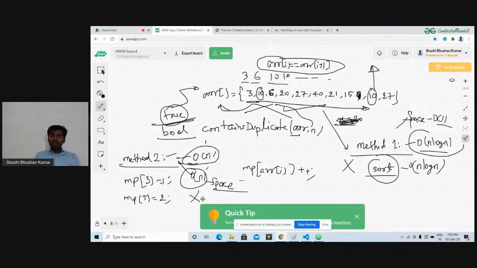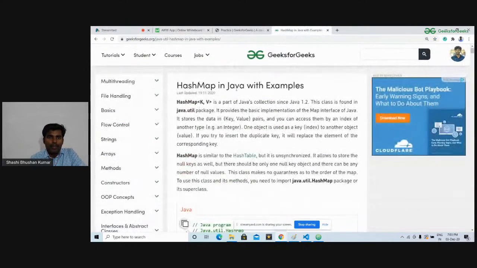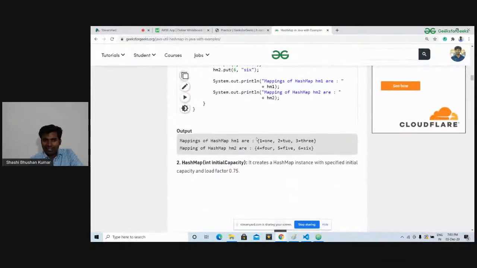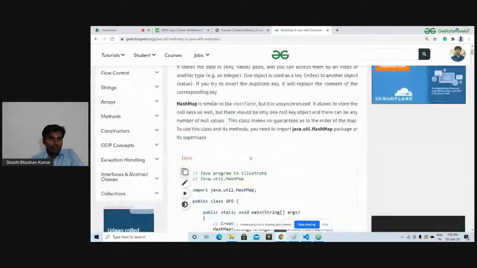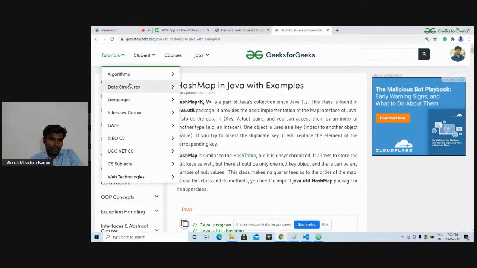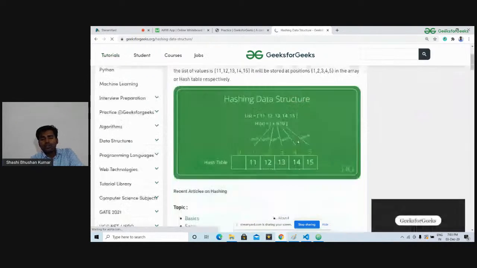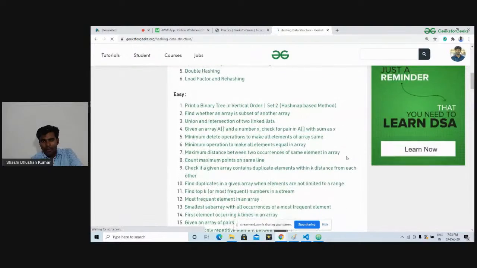Nikhil, for proper code, you can simply go to the GeeksForGeeks website, right? Let me show you how you can find all these things. For anything, you can simply go to GeeksForGeeks and find that example with the proper working code. Or in fact, you can go to DS, you can go to, let's say, hashing, and here you can find a lot of questions based on hashing, right?